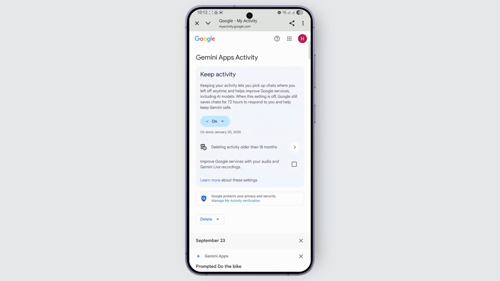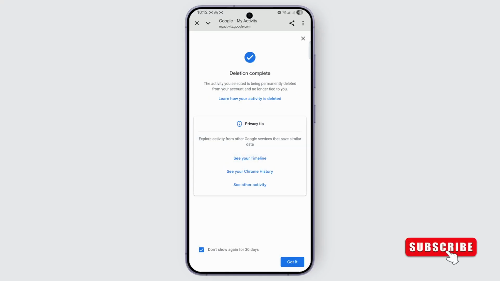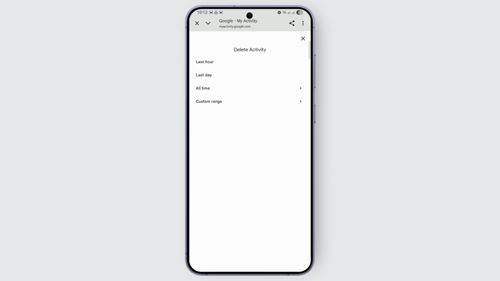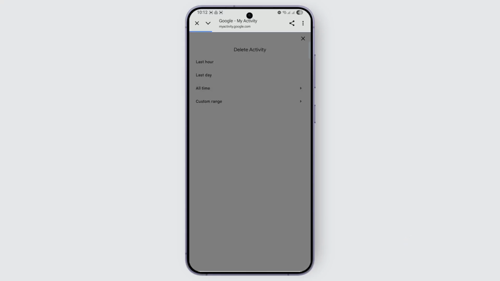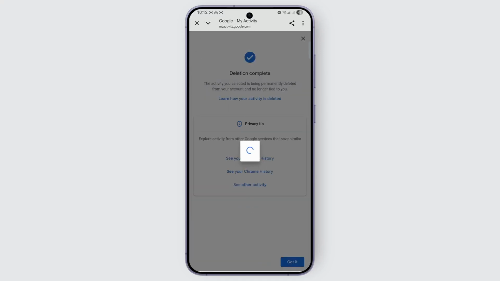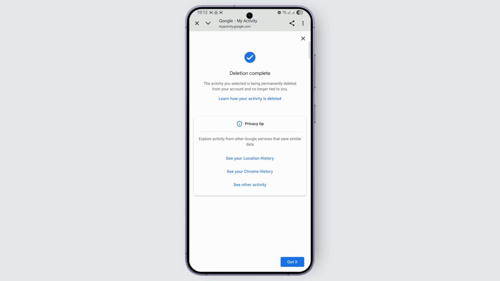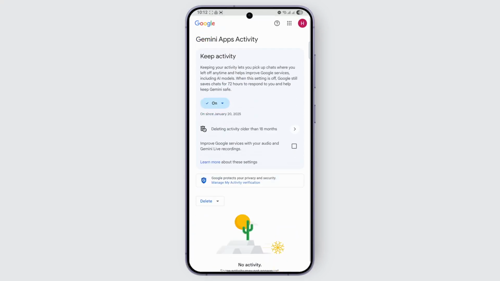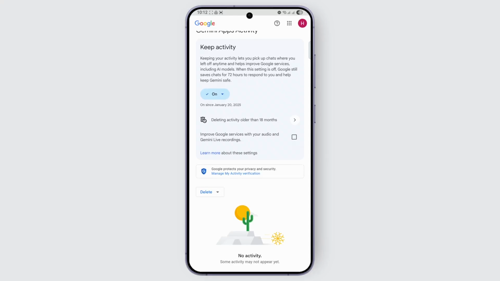But if you want to delete everything from your account, then in that case, you need to go ahead and tap on delete down below. Select all time on the date range, tap on all of the prompts, and then tap on delete. Once you have done that, tap on got it, and as you can see here, there is no activity left since everything has been deleted. That's basically it. You have successfully deleted all your Gemini activities, including your chats, images, and prompts.